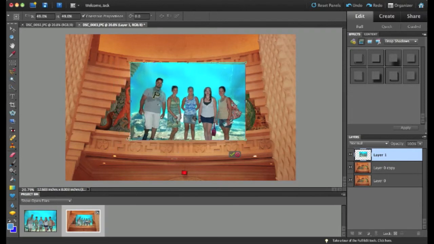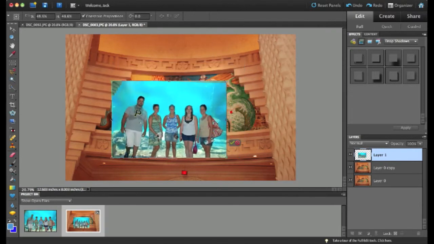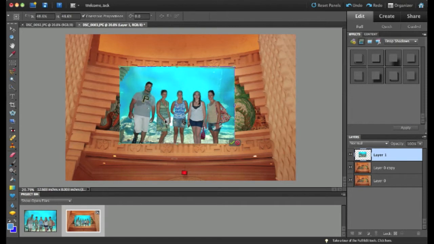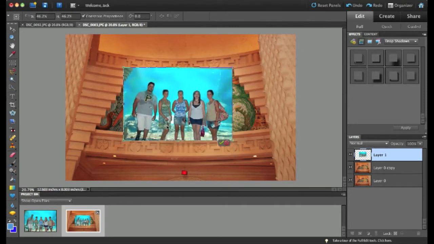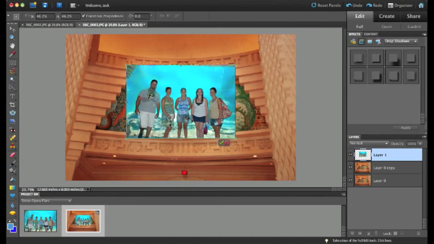Maybe we'll make it a little bit smaller. And this is a judgment call of where you put this thing. I did this a couple times the other night playing around for you guys. Just like that. Once you get it where you want to have it, then you just click the checkbox.